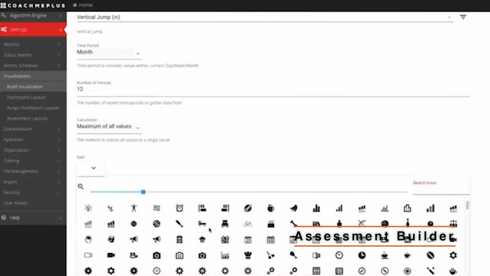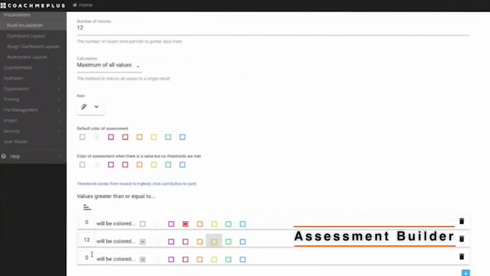Default color of the assessment, I always set it to white. It's just the easiest to look at. And then you can set thresholds based on certain normative values or anything like that you wanted to look at. And there's no limit to how many assessments you can use. So say greater than 0 is going to be red, greater than 12 is going to be yellow. And then if you jumped over 20, I want to see green. And then we'll just keep it there, keep it simple.